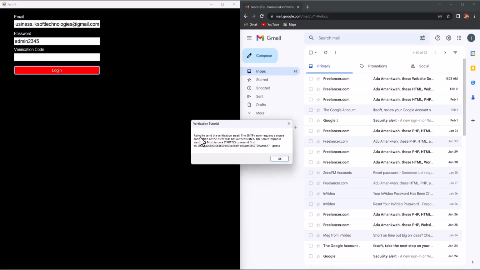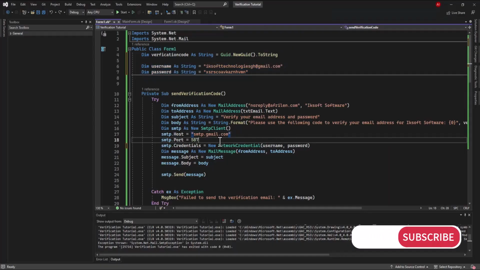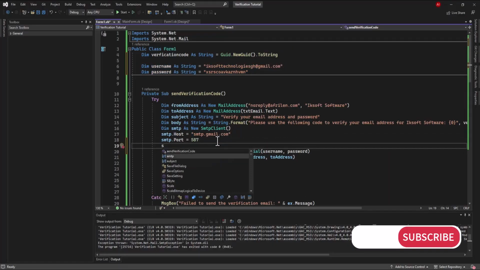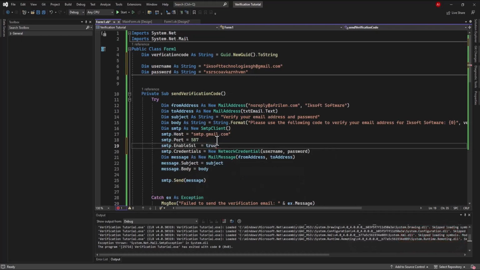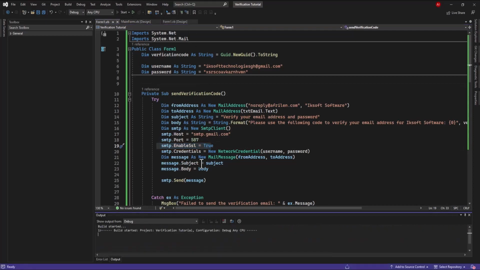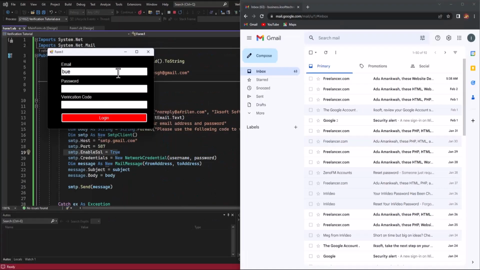You see, it says failed to send a verification code. So all you have to do is enable SSL for the SMTP, like this dot enable SSL. Let's set it to true. That was the problem we were facing right here. So now when we start it, it's actually going to work this time. Now I have to add a random password just like this. Then I click on this.